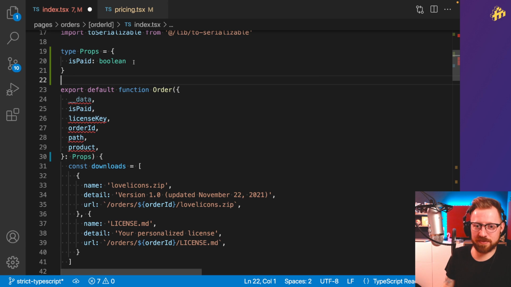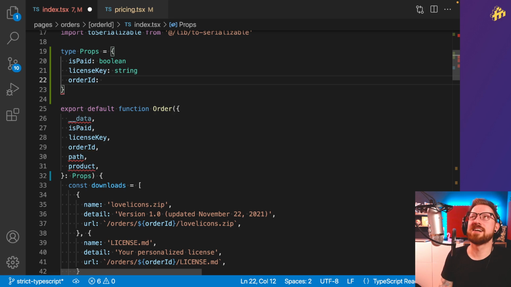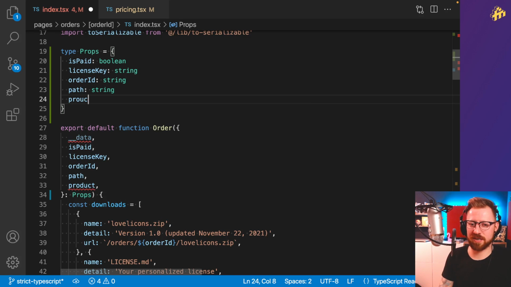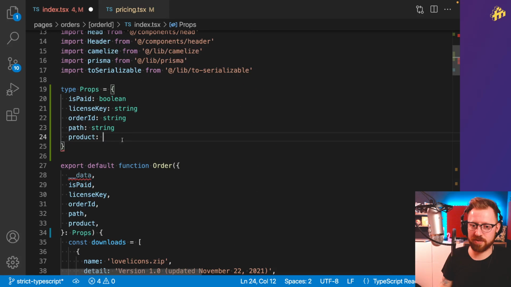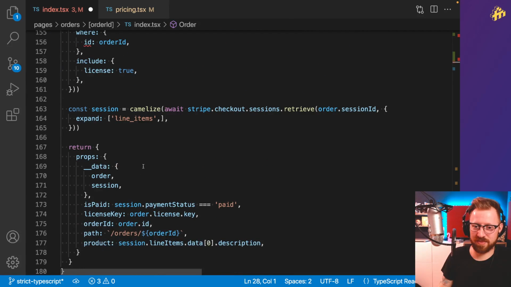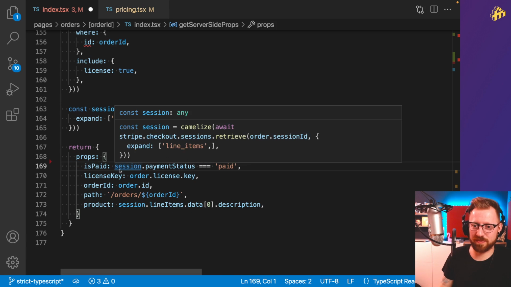Does not exist on type Props. So licenseKey always exists, is a string. Pretty sure that was Bendo, right? And the orderId is also an alphanumeric string. And the path is a string. And the product is an object. The product is an object. And the underscore data I don't want to pass anyway. That was invisible data that I don't really want to appear on there.